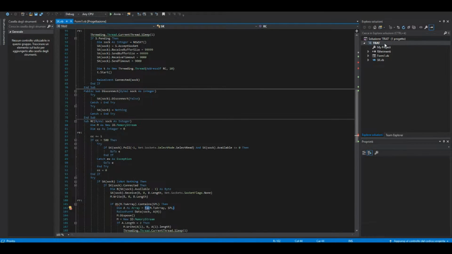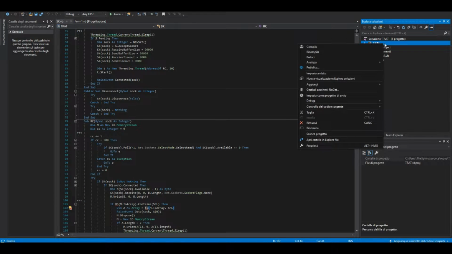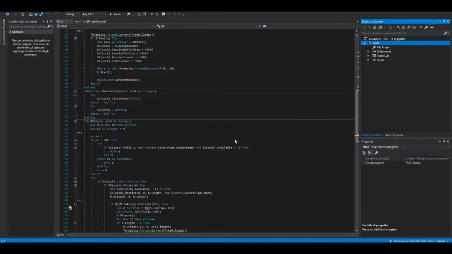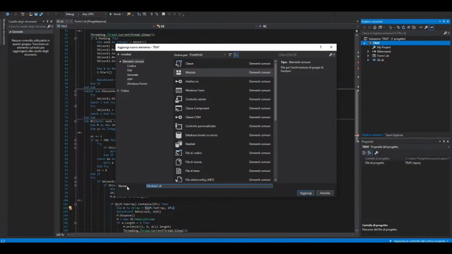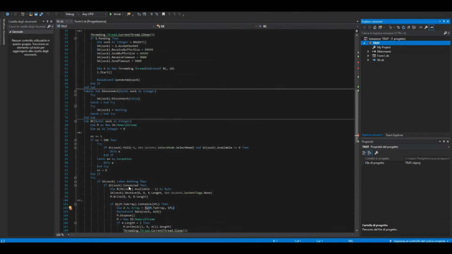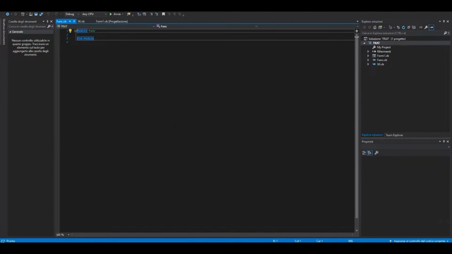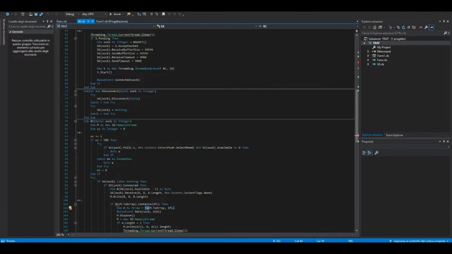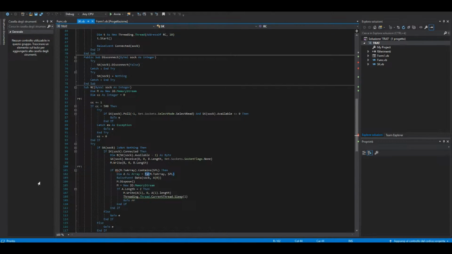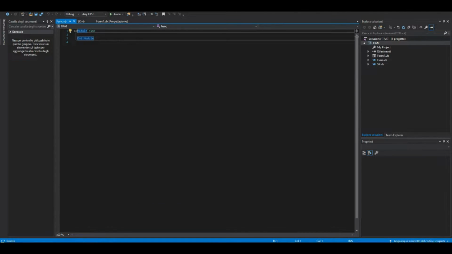So we are going to add a module to our main project. Just right click on your project, select add, and you can select module, or you can select new element, and after that select module. We're going to name it Func, that stands for functions. The first one will be byte to string, because we need to convert our byte array to string.